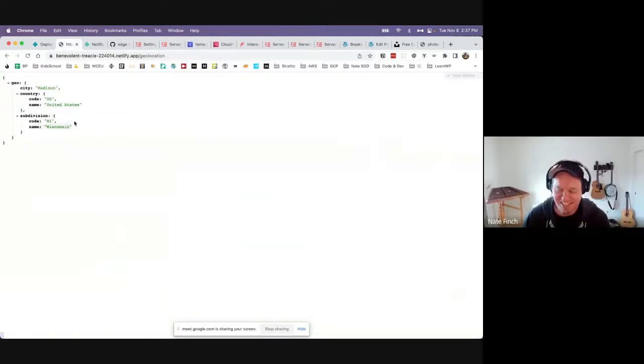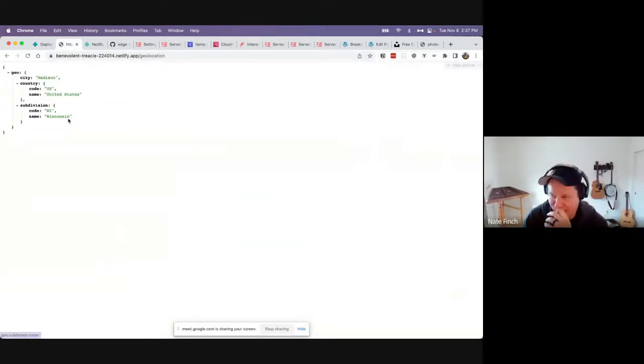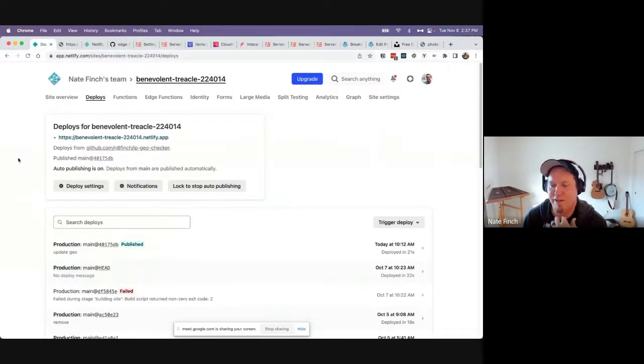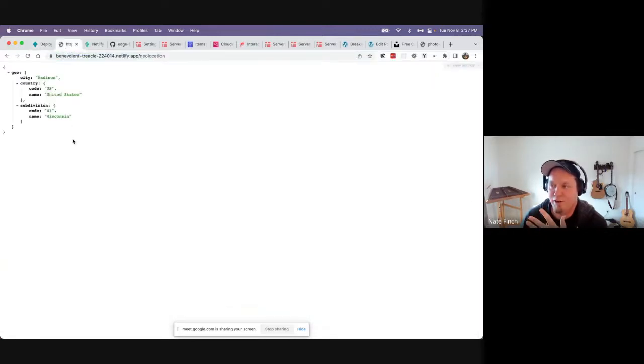So what we're looking at here is we have this endpoint now, and I'll show you some code for this in just a second, but basically I've created a service on Netlify. Netlify has some built-in geolocation stuff that you can take advantage of. And what we're doing here is just hitting an endpoint that says geolocation. So geolocation in Madison, Wisconsin, this is great.